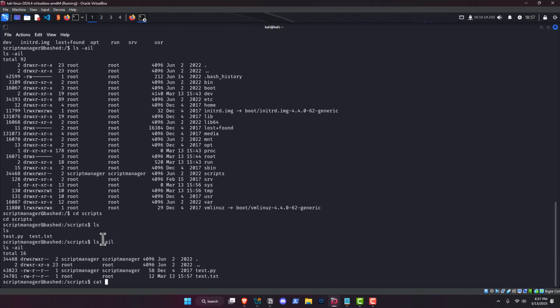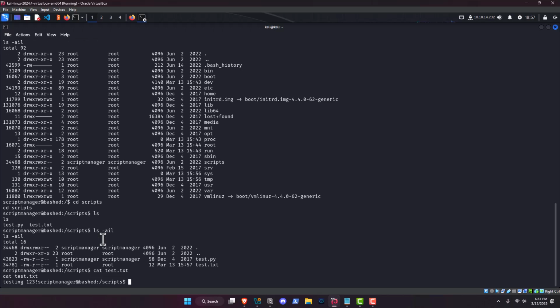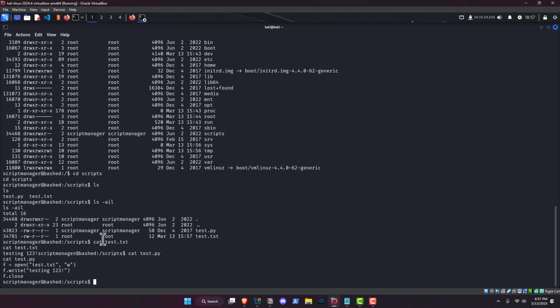I didn't try that. So cat test.txt. Yes, it just says testing 1, 2, 3 exclamation point. And then we're going to cat test.py. Okay, so it's basically opening this file that is owned by root and then writing testing 1, 2, 3 exclamation point to it and then closing it. So what we can do is add a command to start another reverse shell to this file and run it.